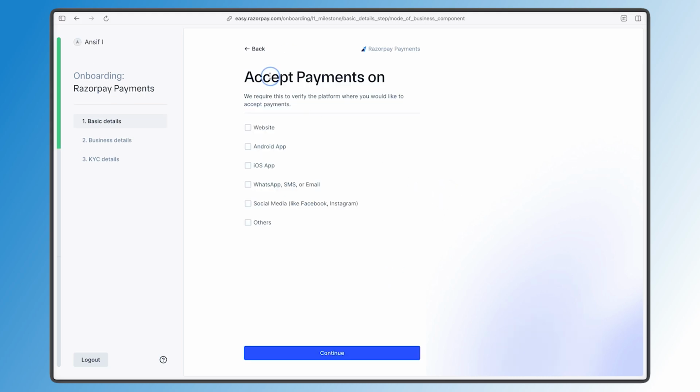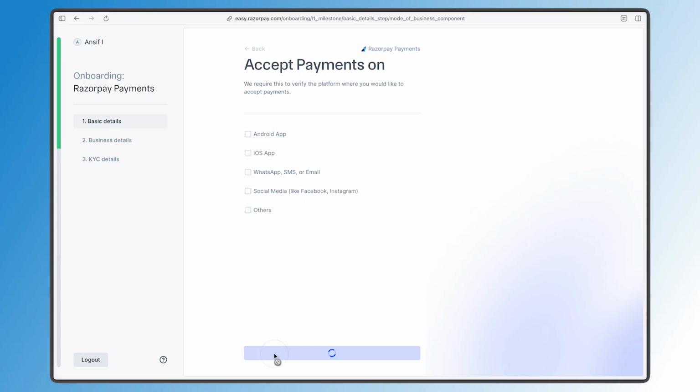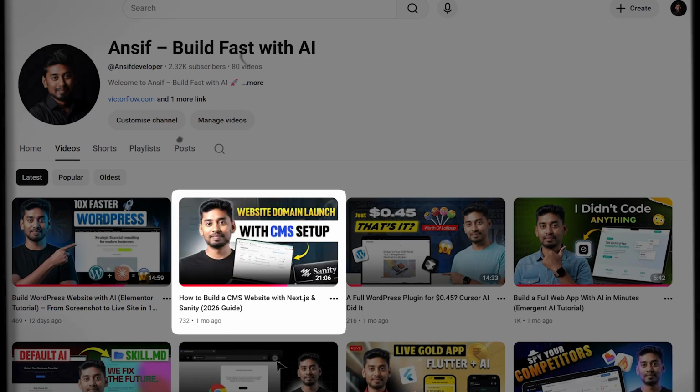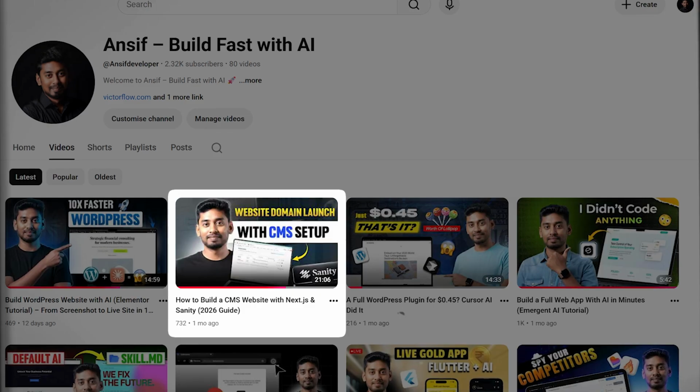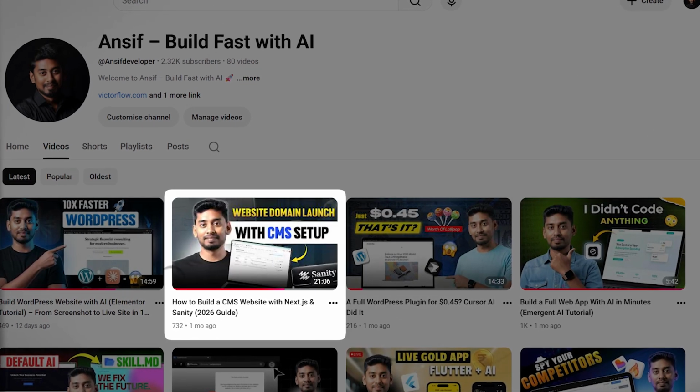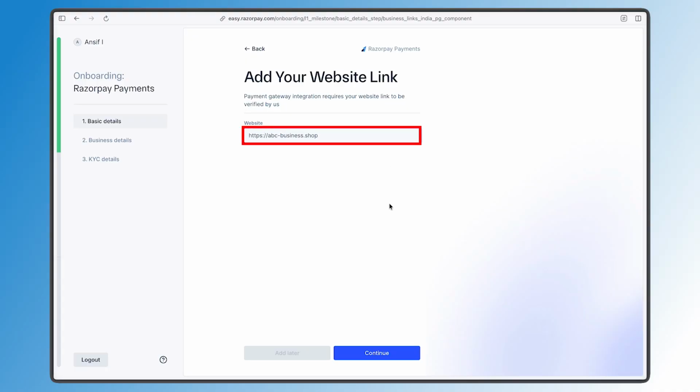Next, they will ask on which platform you plan to use Razorpay: Android app, iOS app, WhatsApp, SMS, email payment links, or social media integration. Since we are building an e-commerce website, select website and continue. Now it asks for your website link. If you've seen my previous videos, you'll know I bought this domain for demo purposes. The domain is abc-business.shop. I enter it here.